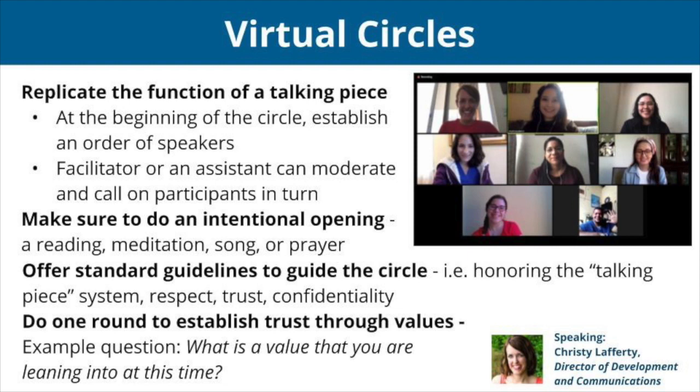You can still do an intentional opening, with the guidelines, setting that up, sharing the values, and how we're going to implement it together. You can have people share individually and speak it, and you can also use the chat box if people want to express themselves and write something out. Doing something to establish trust in the group.